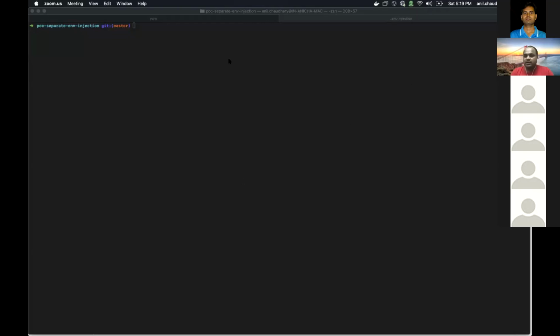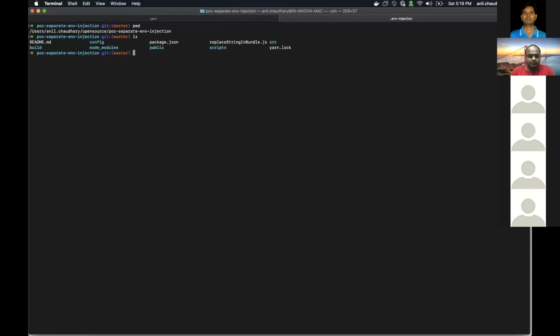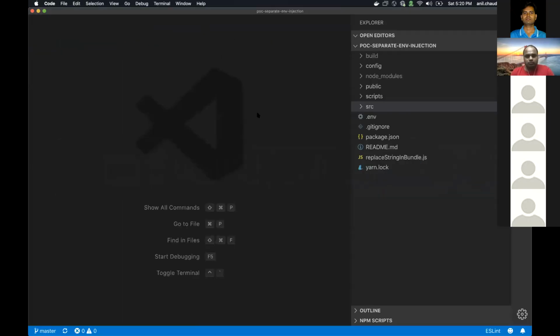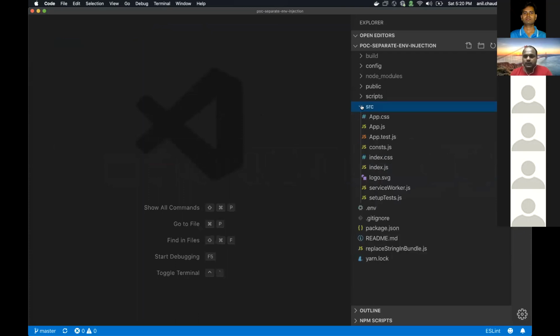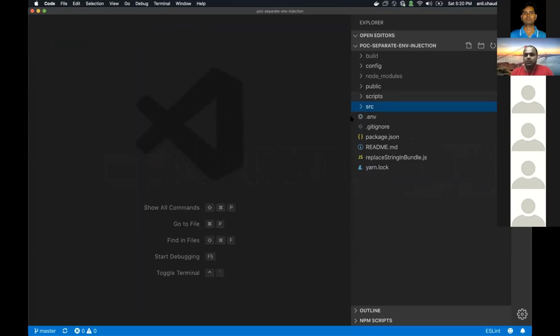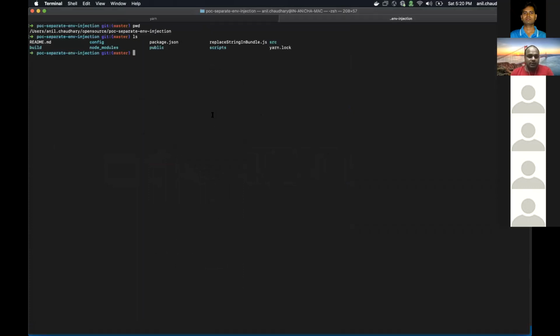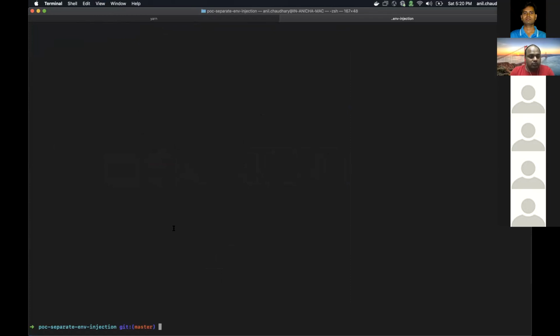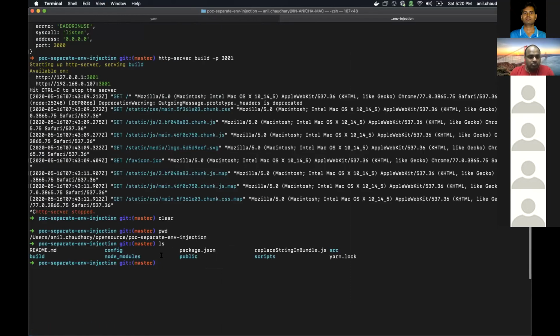So is my screen visible? Yeah. Okay, cool. So this is the project. Tell me. Maybe zoom in a little bit. Okay, yeah. I'll just zoom in on that terminal part.